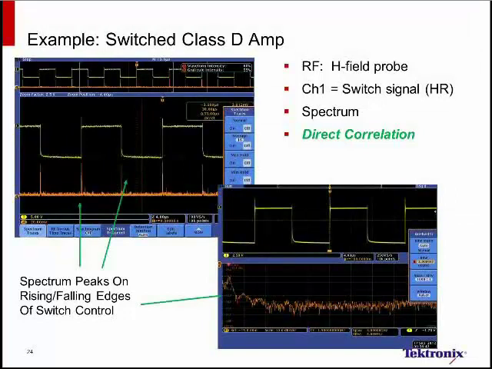You look at the second slide on the bottom right, you can see that when I place spectrum time directly on the transition, the rising edge of that switch control, I see my spectrum. When I move off of the rising or falling edge, my spectrum goes away.